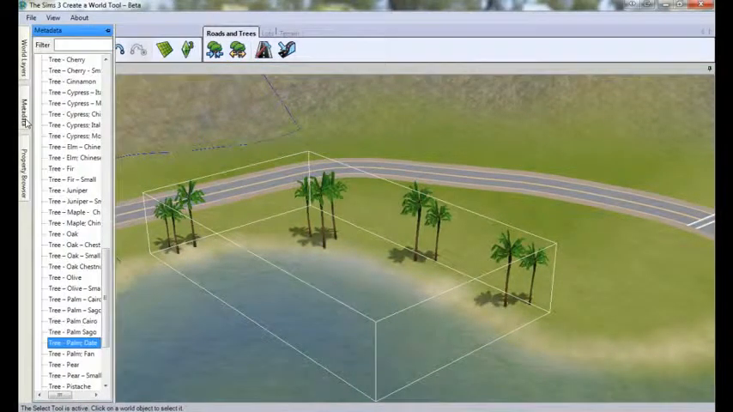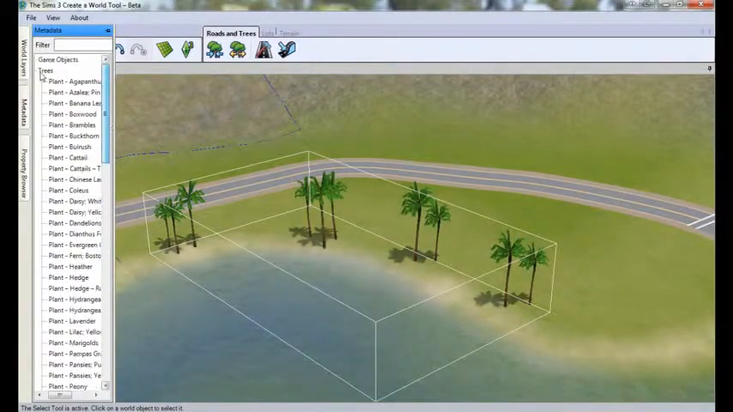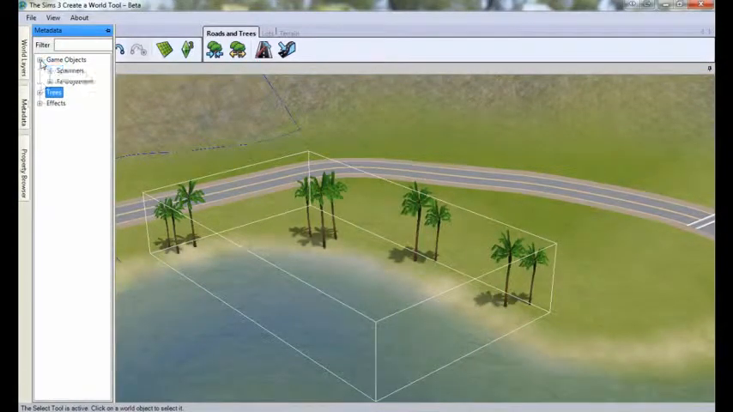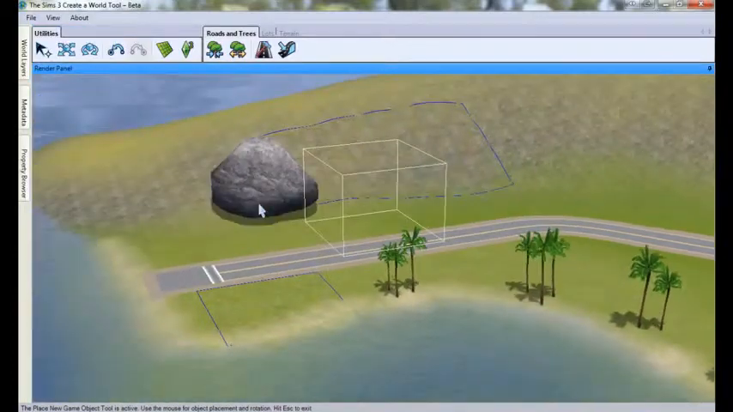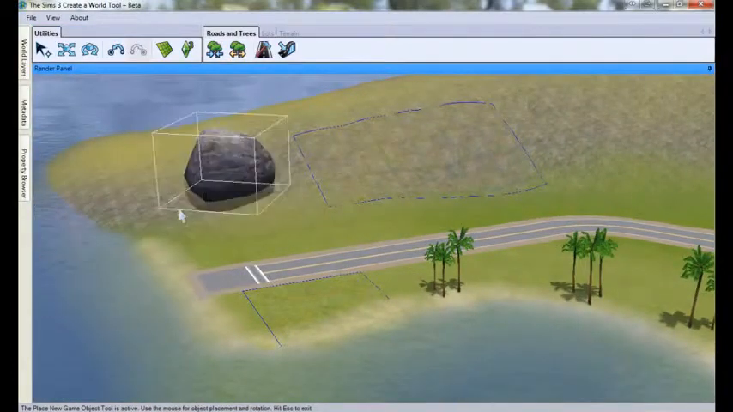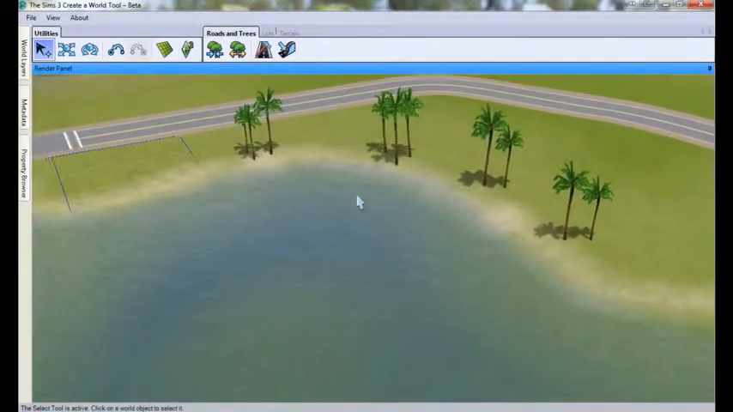Placing objects is pretty much the same thing as trees. Whoops. Let's place a rock. You can type into the filter to search. Extra large rock. Here we are. We'll just chuck that there. There we are. There's our extra large rock.